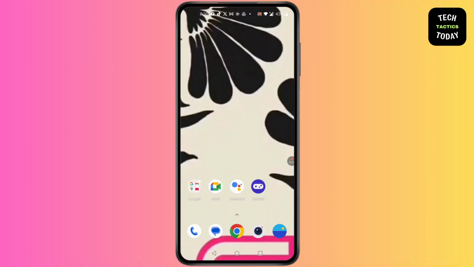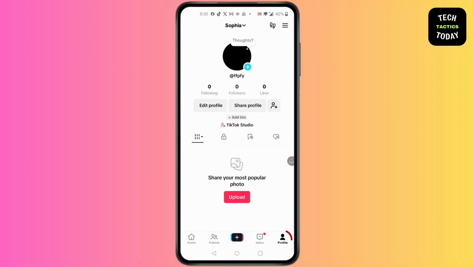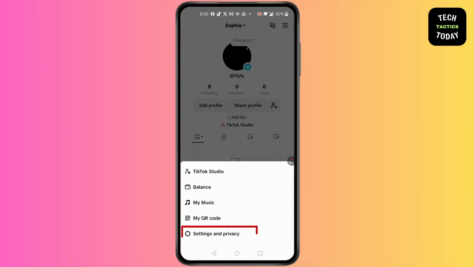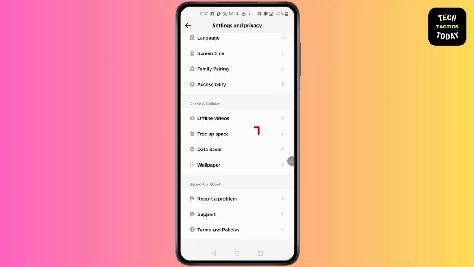Let's jump right in. First, open TikTok. Click on your profile located at bottom right, then click on three lines at the top right. Click on settings and privacy. In here, scroll down and then click on free up space.